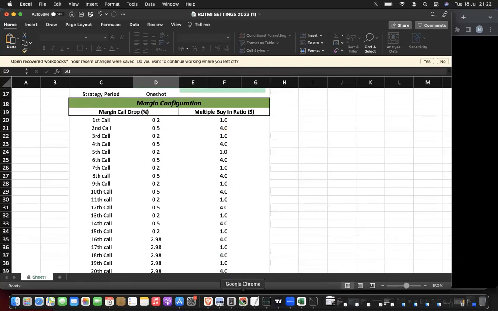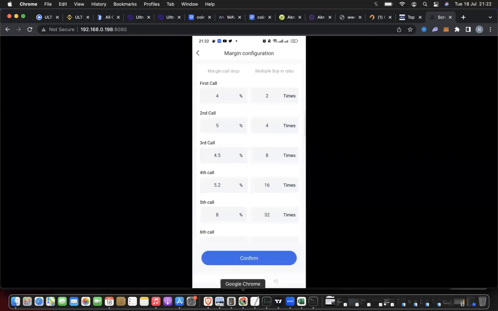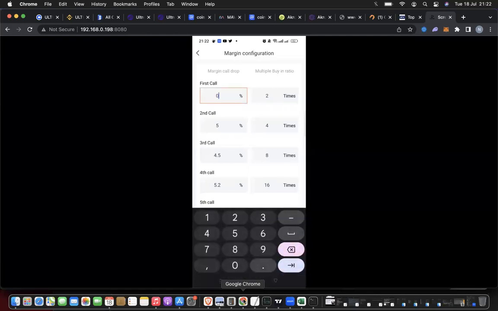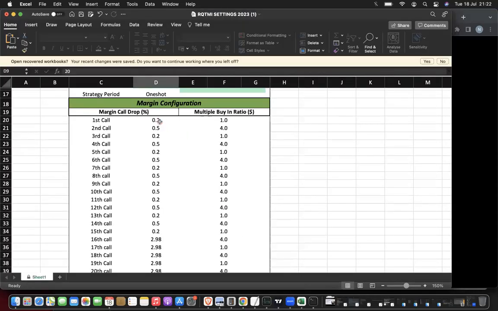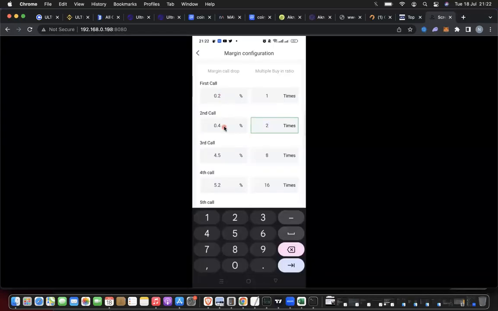So you go to your bot and you type 0.2% buy what? 1 time. Is it 0.4%? 0.4% buy 2 times. So you can run it through one side and run it through the other side. Verify what you typed in, 0.2, 0.5. So I even made a mistake when I was typing. So this is 0.2, 0.5.